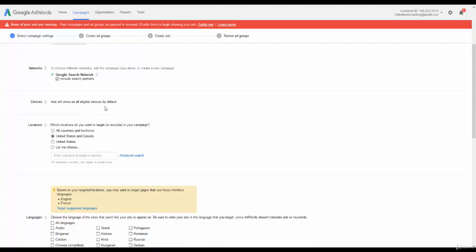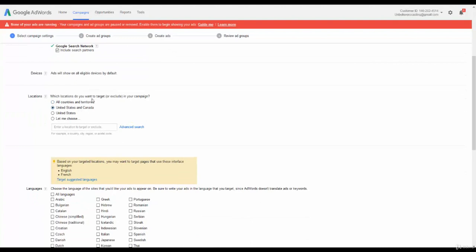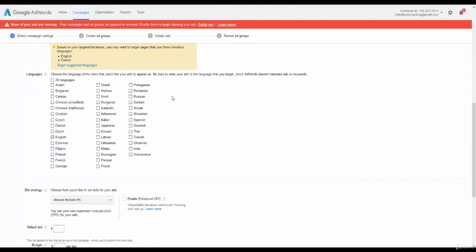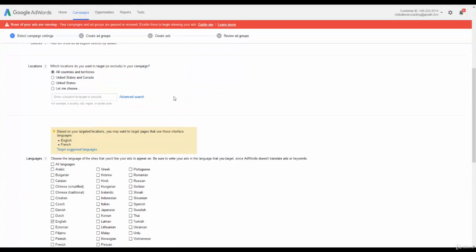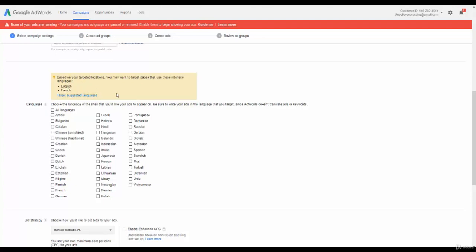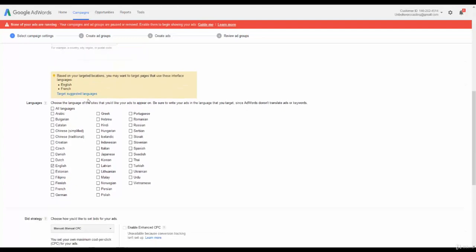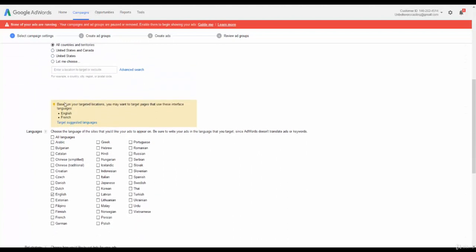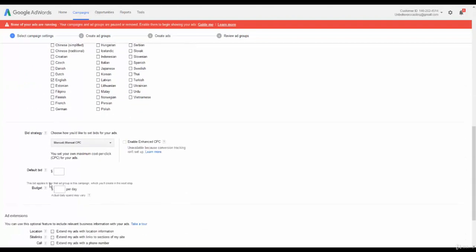Ads will show on all eligible devices by default. As far as what location you want to cover, we're going to say all countries and territories. And if you know your niche, then it's going to make sense how you go about it. But I know my niche here. I know this niche, you can actually sell info products on this globally as long as they speak English. That is our language. So based on our targeted locations, we may want to set it. I had set United States and Canada initially, but I'm going to change it to all countries, and we're going to set it to English speaking only though.